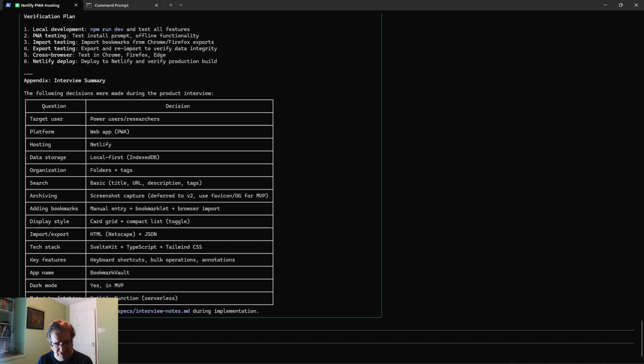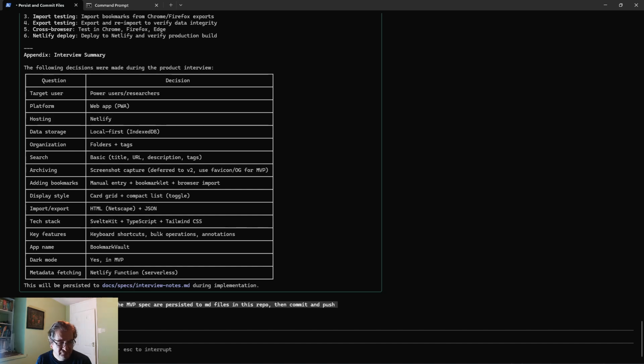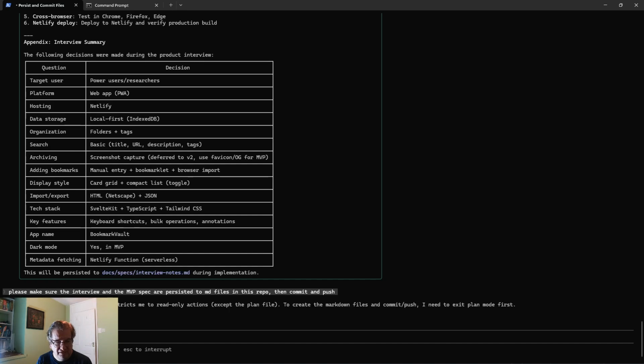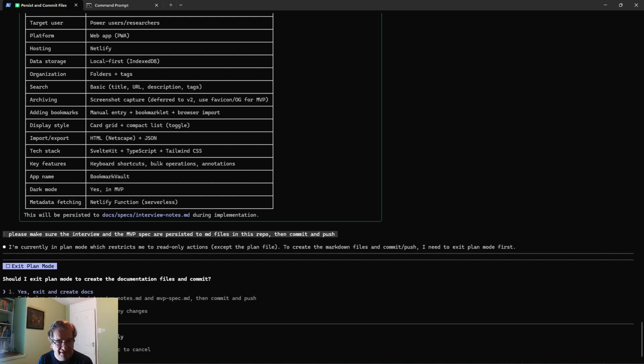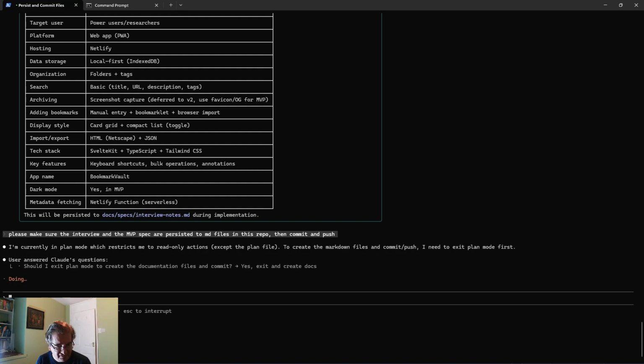Okay, please make sure the interview and the MVP spec are persisted to MD files in this repo, then commit and push. MD is just a markdown file. Okay, should I exit plan mode to create the documentation files and commit? Yes, and create docs.